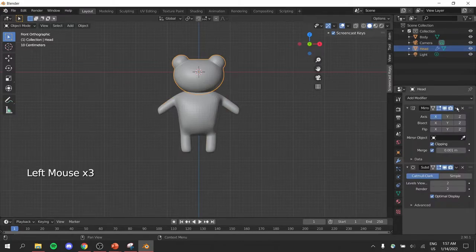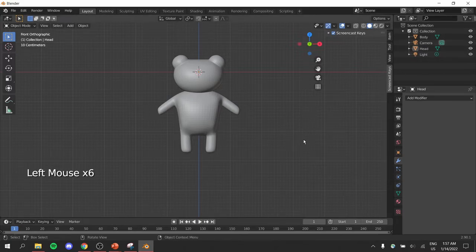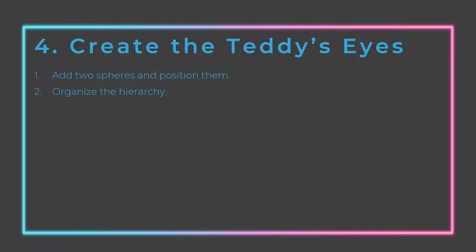Same for head. Now we are truly done with the head and the body. The next step is fairly simple. We're gonna create the teddy's eyes, which are going to be just two simple spheres.